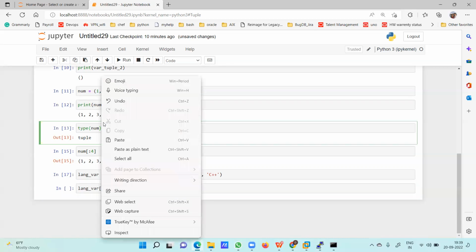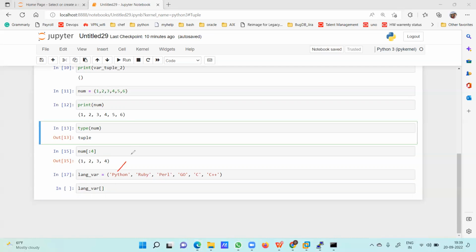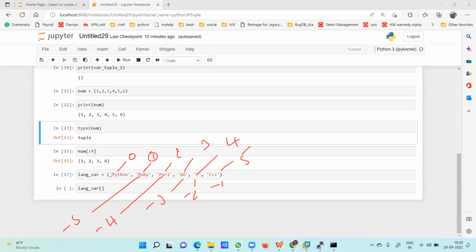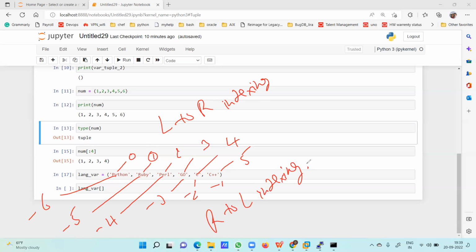So now here it is 0, 1, 2, 3, 4, 5. If I'm going negative, -1, -2, -3, -4, -5, -6. So here is left to right indexing and right to left indexing. Okay, that is what we have learned earlier.